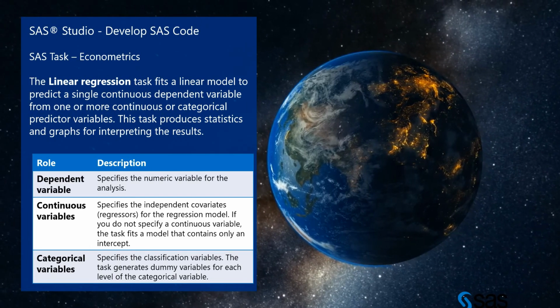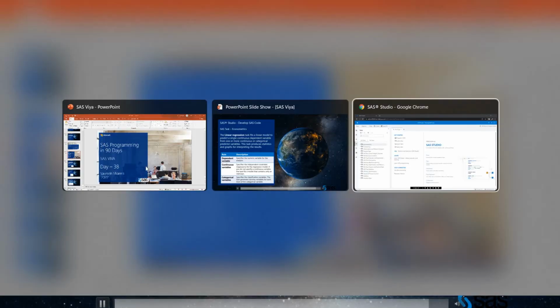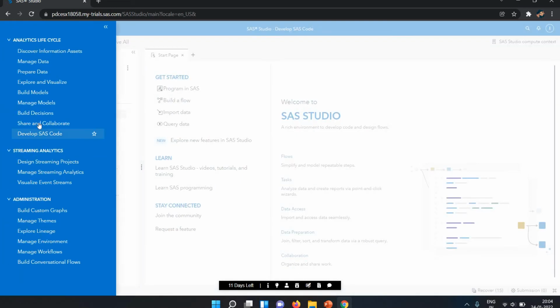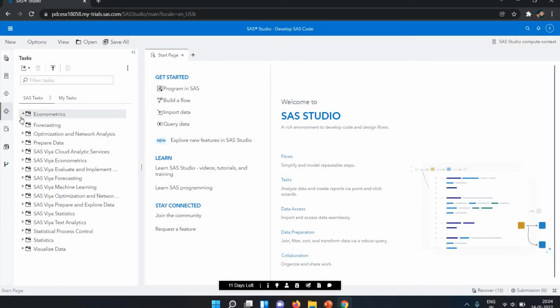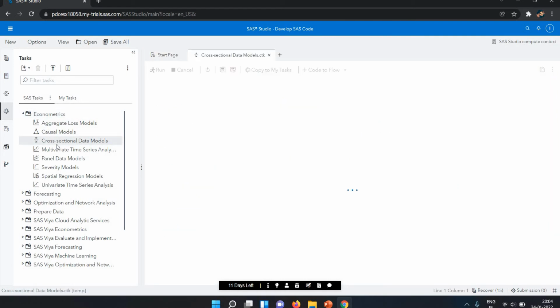So let's see how we declare all these variables. This is my SAS Studio. In SAS Studio, we selected Develop SAS Code. We are in the econometrics section, doing the cross-sectional data model. So I click on the cross-sectional data model task.